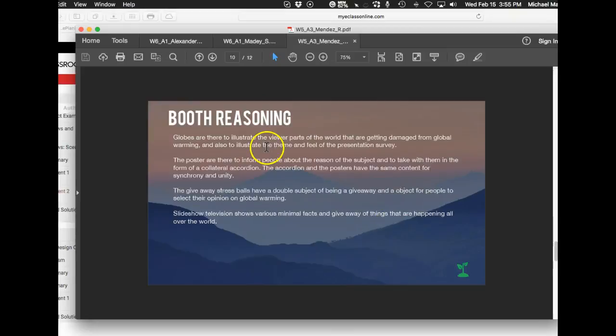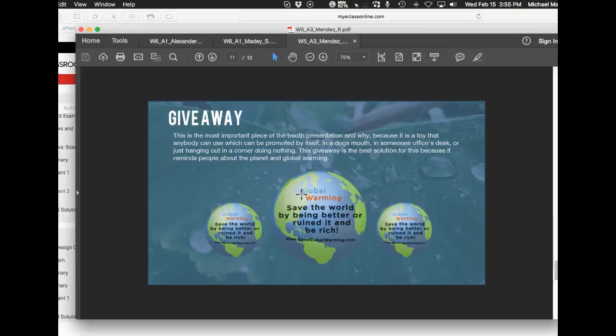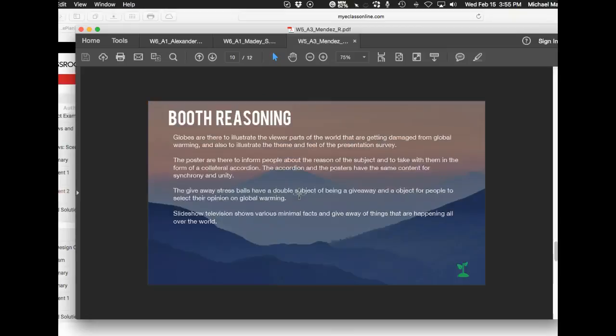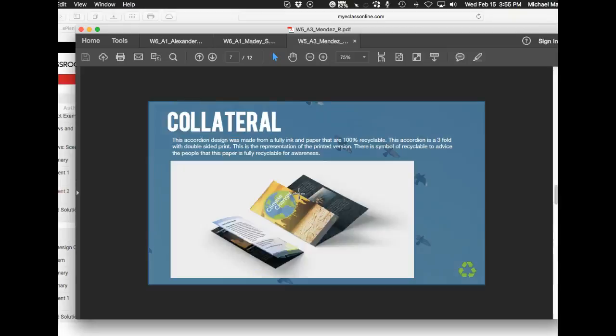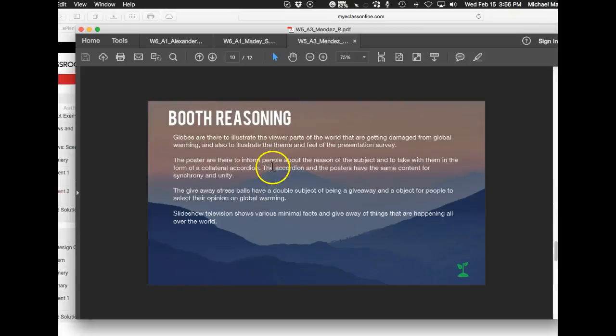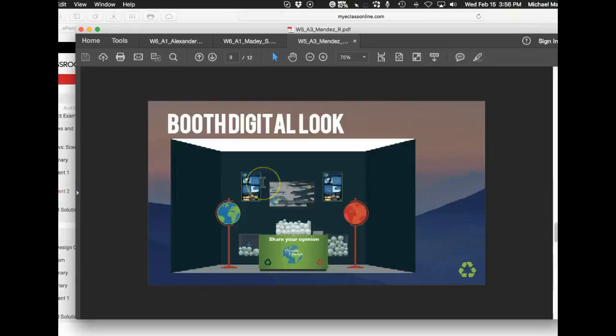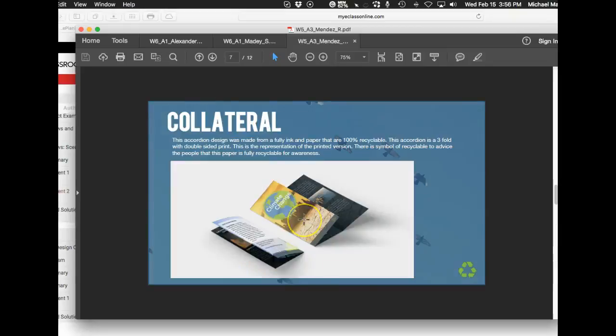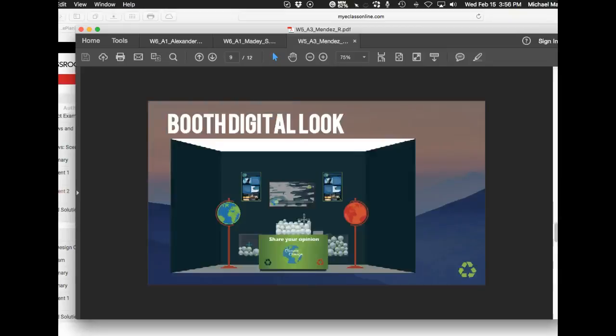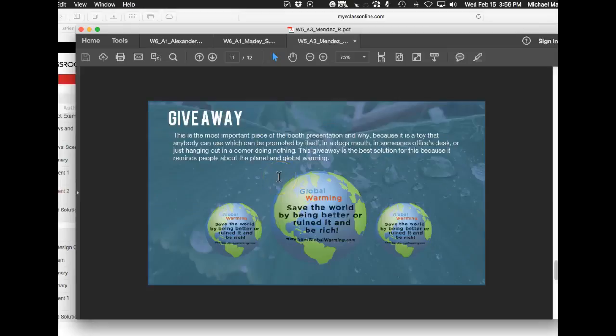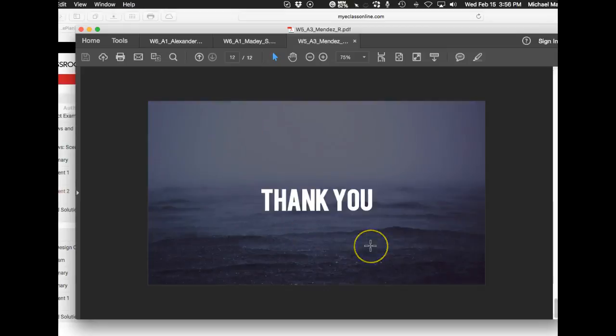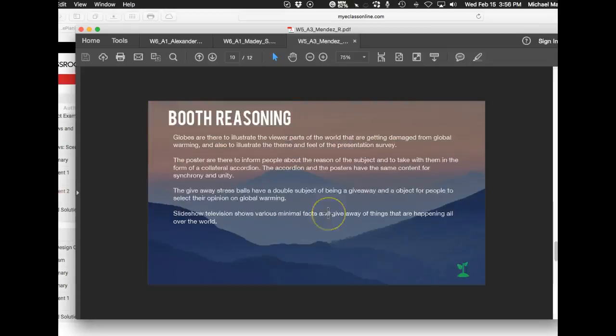Then your booth reasoning, that's great right there. Really good idea. Giveaway. But then what I would do is you have your booth. What I would do is I would go like this. You have your booth and your booth reasoning. I would do that for all of these. You have your collateral, then your collateral reasoning, your booth reasoning, and then your giveaway and your giveaway reasoning. So you have 2 pages on each, and one could really, really get into detail like that.